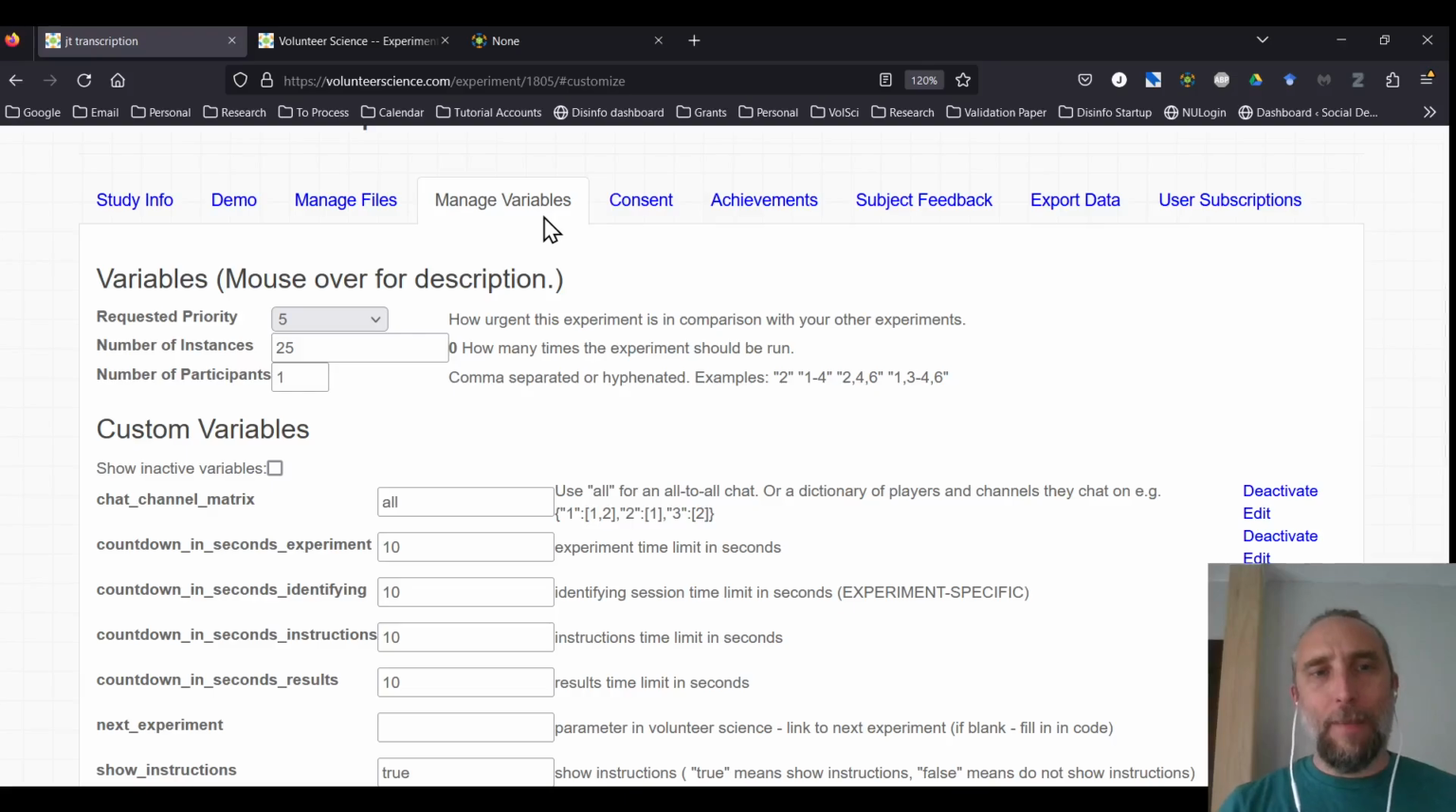The collective intelligence task battery tasks all involve both a problem or the task and a chat box for the participants to talk to one another about the problem. In this case, if you set chat channel matrix to all, that chat channel is going to be a single channel where everybody can talk to everybody else.